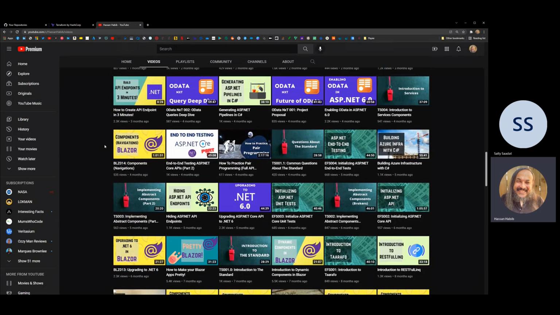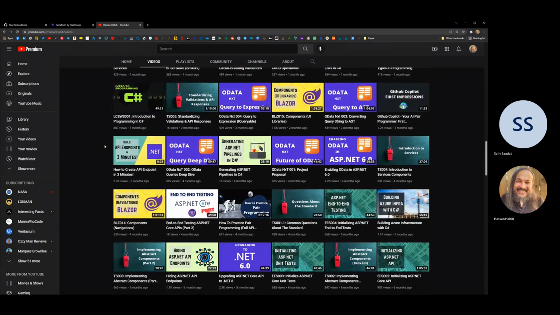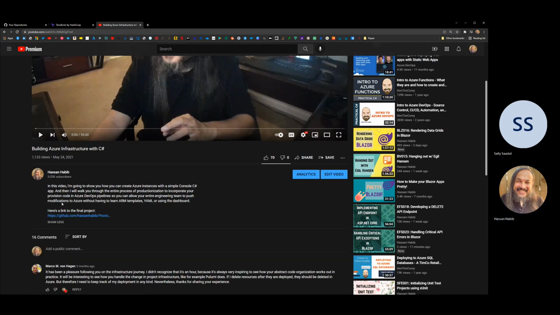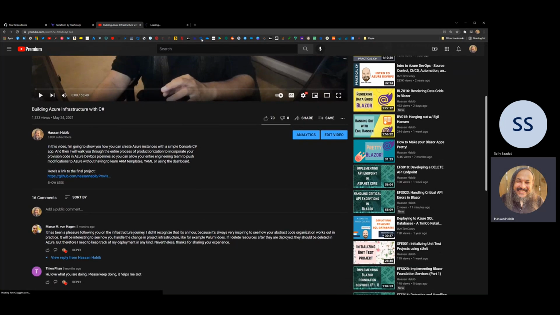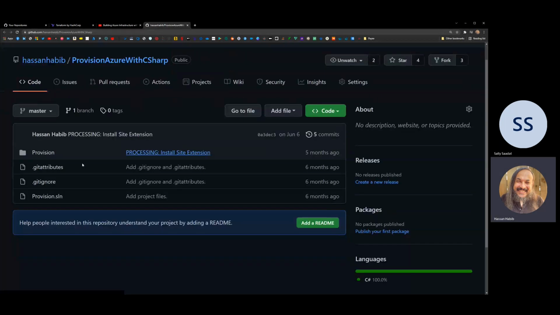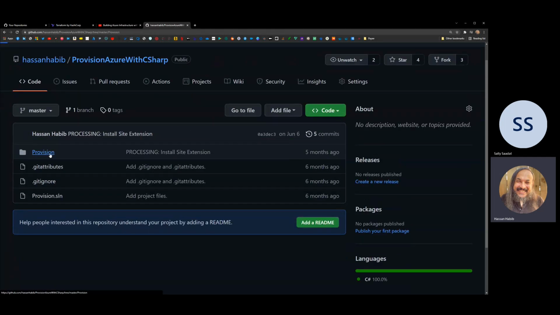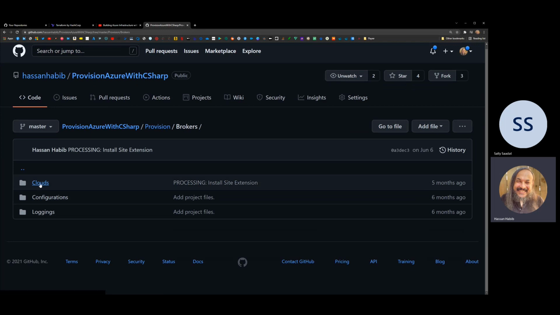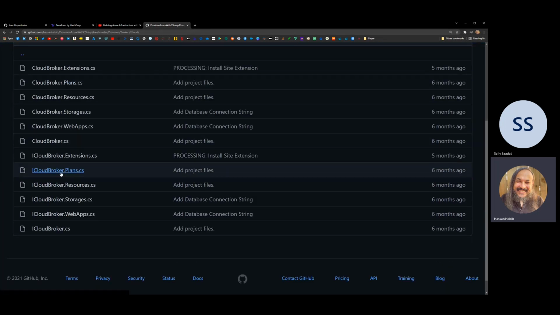Let's see here. There it is, building Azure infrastructure with C#. Did I leave a code example here? Yes, I did. Of course I did. So you'll see code in here, and what this code does is allow you to just go in there and build whatever infrastructure component you want.